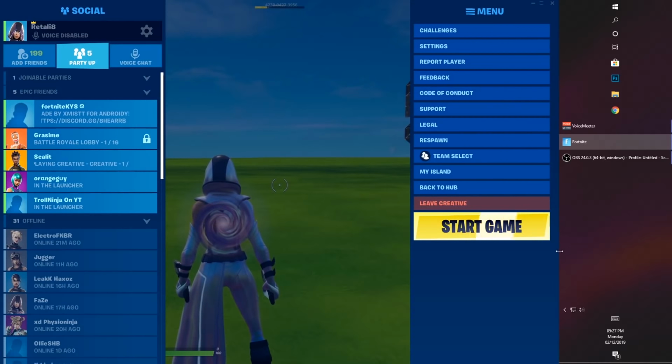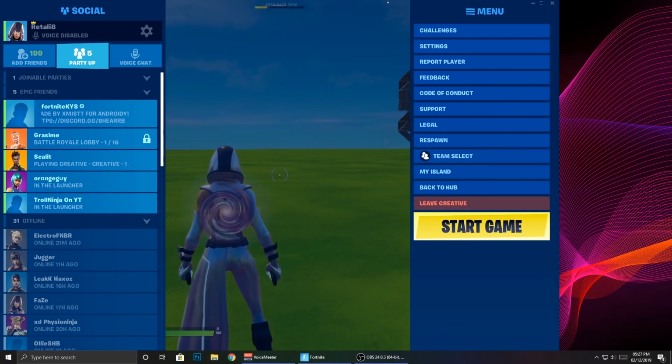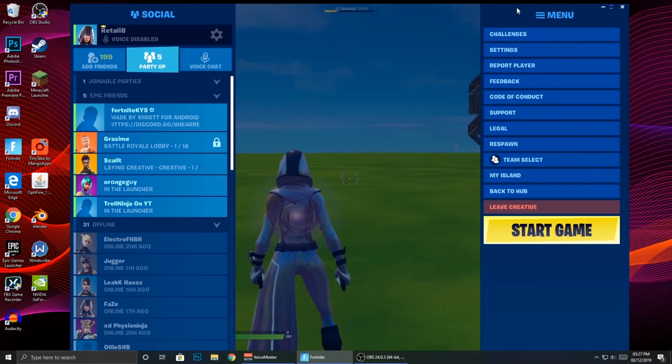And once you've done this, all you're going to do is sort out your taskbar. So you just want to put your taskbar back to normal. Hopefully OBS is picking this up, and you can see that I am making my taskbar back to normal. And then you want to get this screen here, and you're going to drag it to the top.